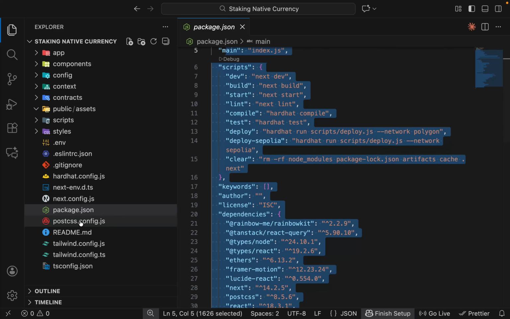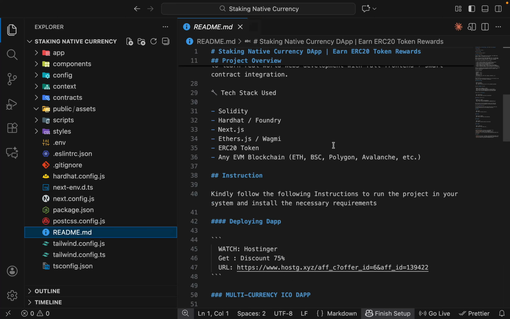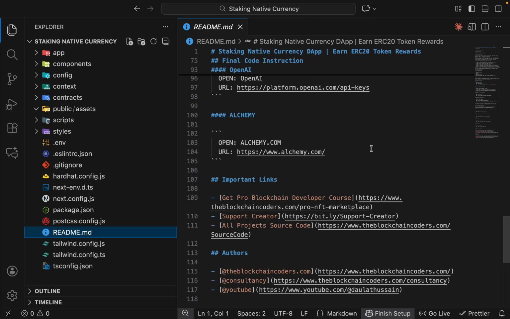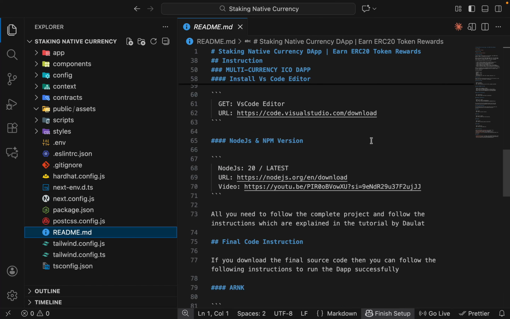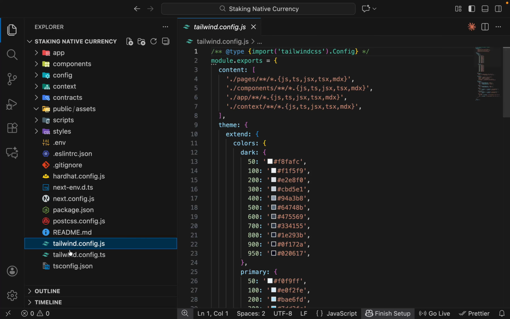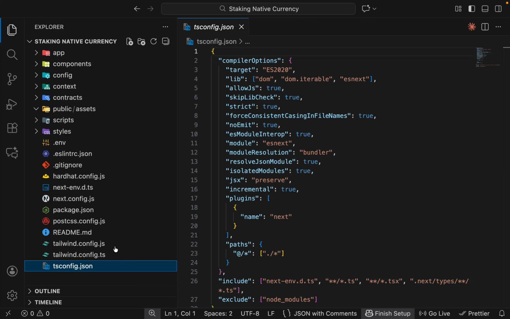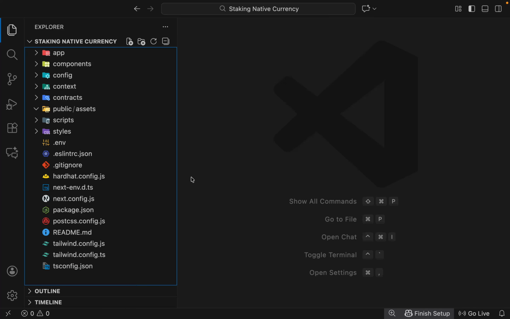The next one we have is the PostCSS config, looking absolutely fine. We have the readme file. You can simply have a look, where I have given a detailed explanation about the project and all the important links for getting some important credentials. That's all you will find. We have the two different Tailwind CSS files. Just keep them as they are. Close this one, and we have the tsconfig JSON file, and here we have done the module configuration and webpack. That's all we have. So this is the complete folder and file structure we have in this particular project.